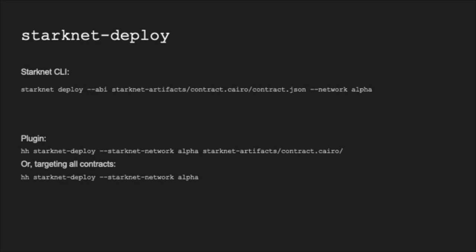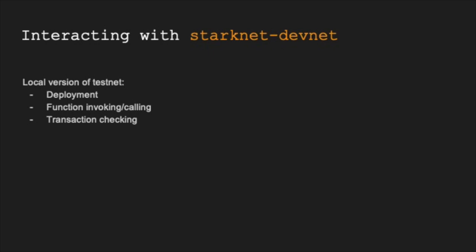Now I'm heading to the next slide with the title Interacting with StarkNet DevNet. So you may have noticed that it takes some time for transactions to be confirmed on the alpha testnet. So to speed up your testing, you may want to use the StarkNet DevNet tool, also a tool developed by us, Shard Labs, which is a local version of testnet.